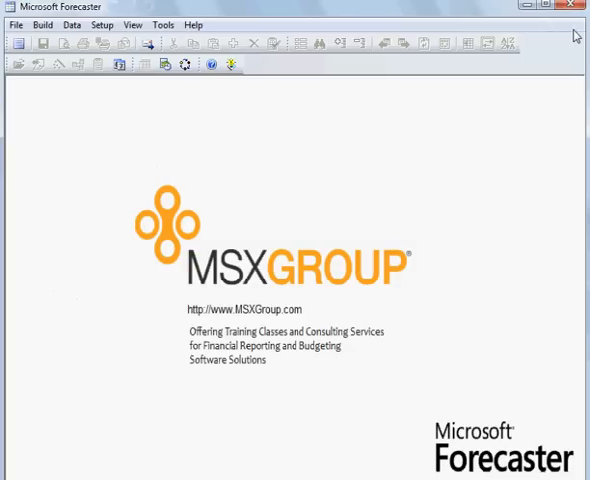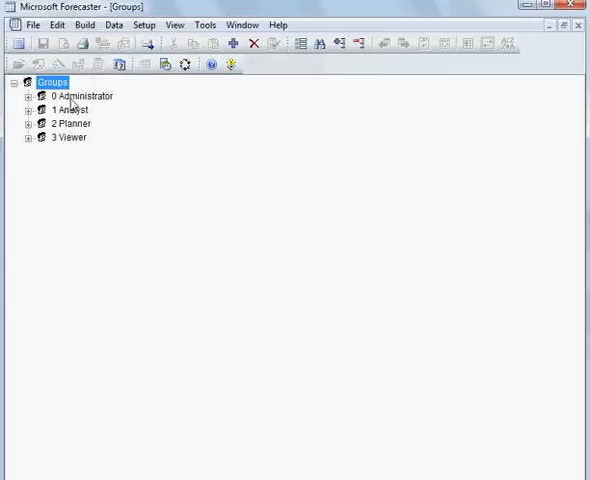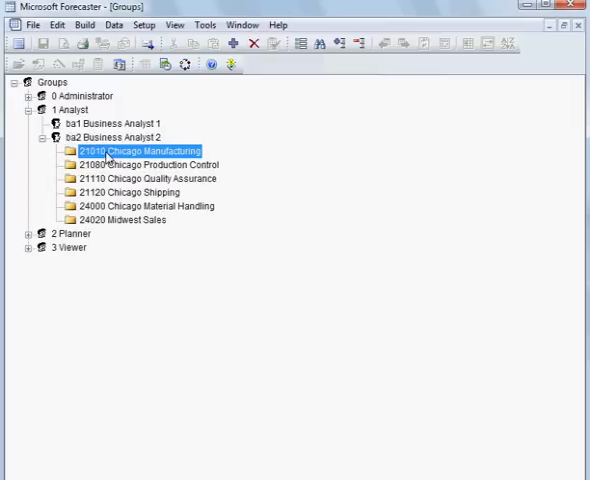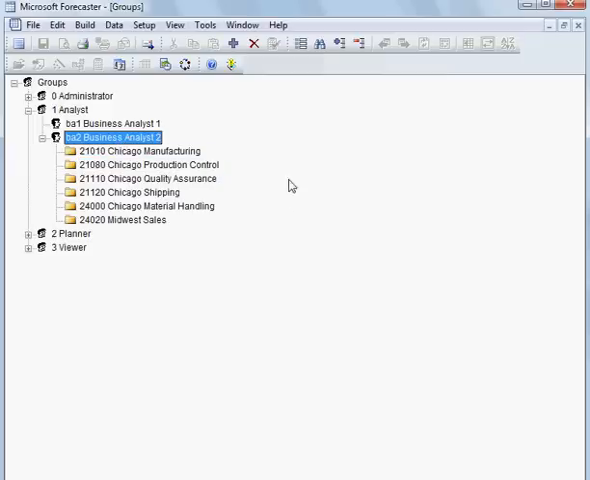I want to mention security inside Forecaster. If I go to Setup and Security, we organize our users by groups inside Forecaster. I've got two users here under Analyst. And under this Business Analyst 2, if I expand that, I can see the individual departments that have been assigned to this user. That makes sure we keep track of who is assigned to whose budget, who has access for reporting and for input.